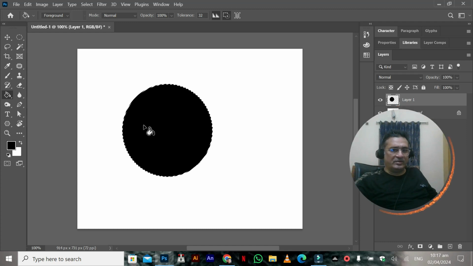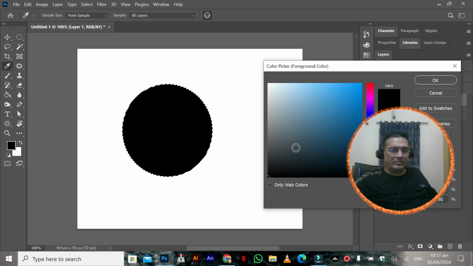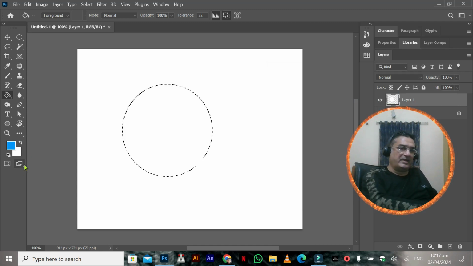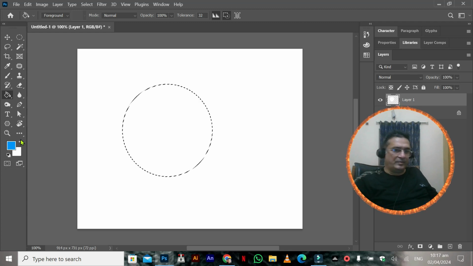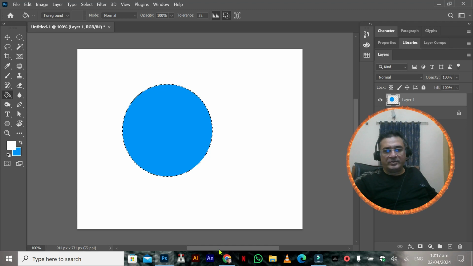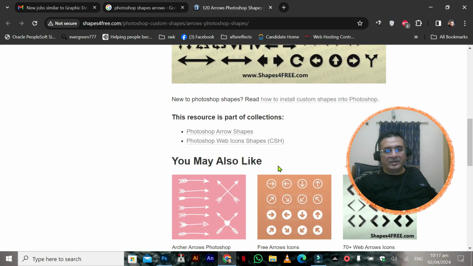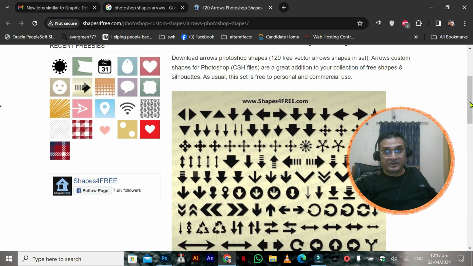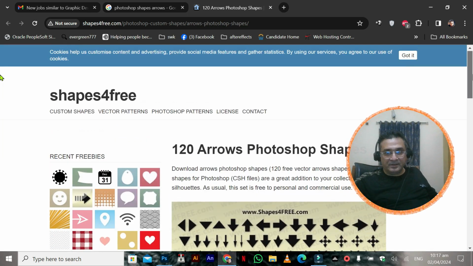it's very easy now. We can use Ctrl Backspace to fill this color over here, but it is easier if I have the proper tool to work with. So I'm going to check on the website now. So it's saying first you can download. I have to check the links.